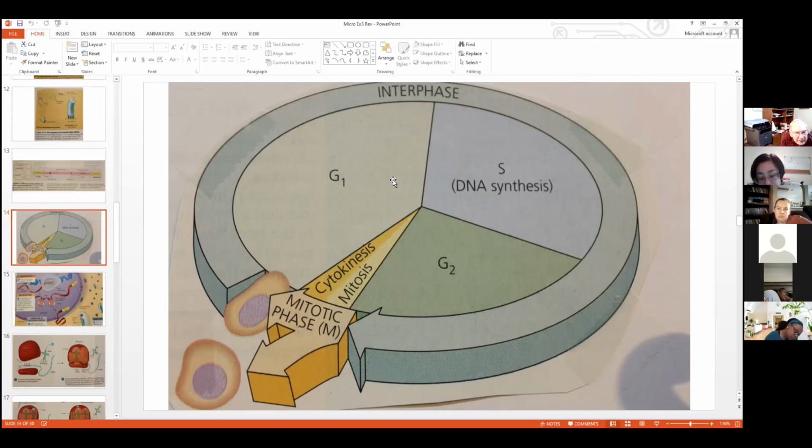Fomite is the way of inanimate objects. In the medical facility, this might be dressings, bandages, bedding. It might be tools, catheters, instruments. Droplet is pretty self-explanatory: coughing and sneezing, but also through talking.